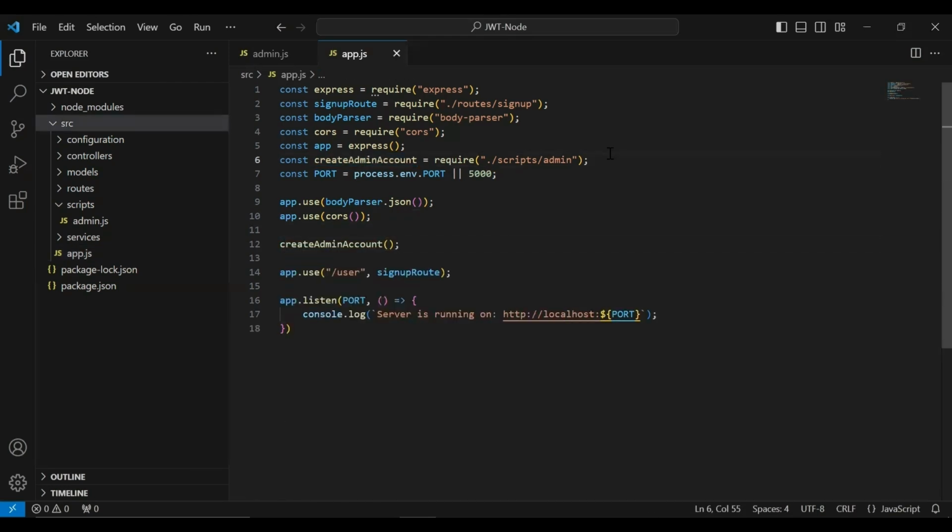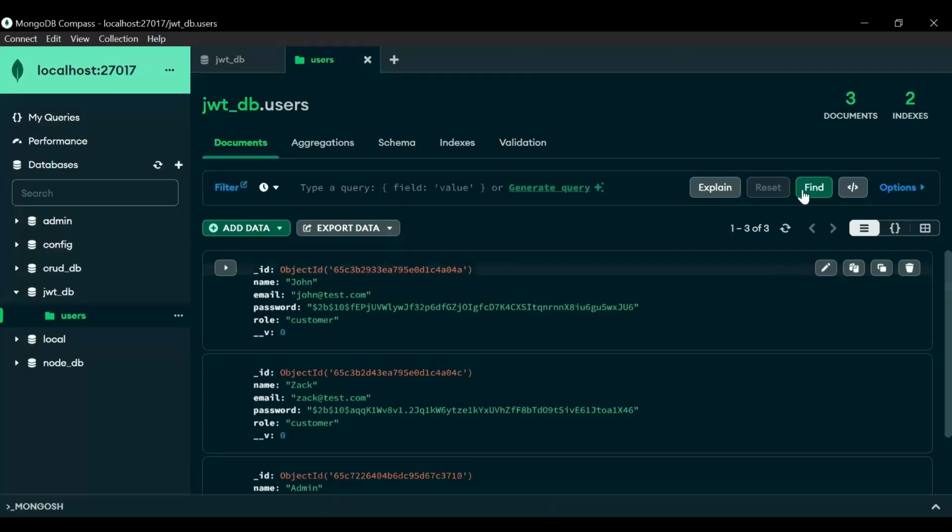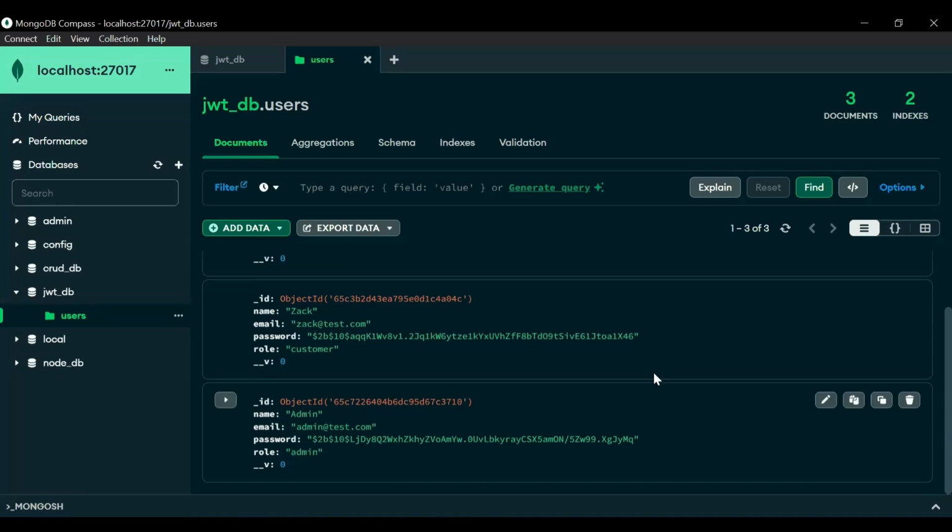Okay, let's start the Node.js application. So here in the src package, I'm going to open integrated terminal. Let's write here the command, that is node space app.js. And you can see the message, that is admin account created successfully. Let's go to MongoDB and let's check whether the admin account is created or not. Let me refresh the users model. And you can see here the admin account with the name admin, email admin@test.com, and the password in the form of a hash, and the role, that is admin.